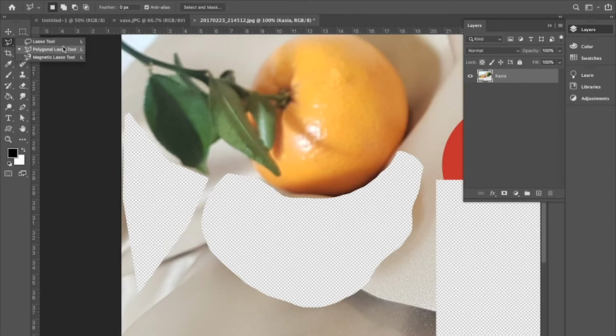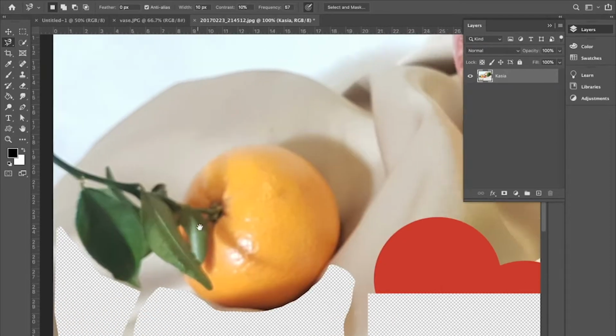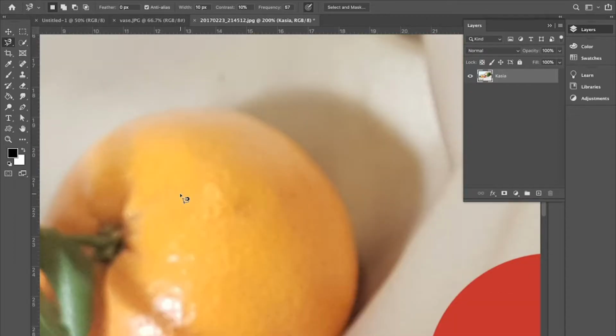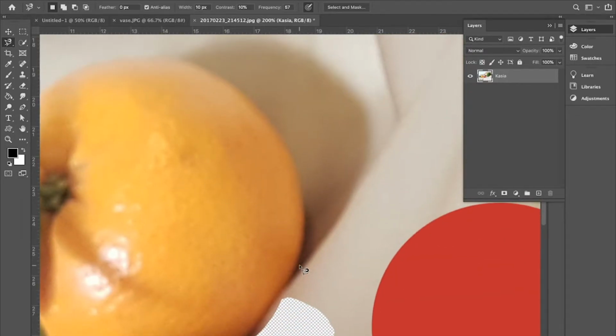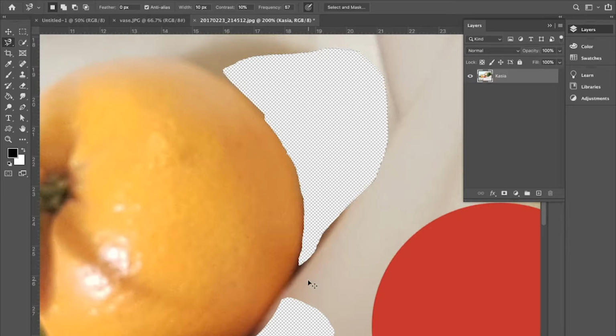And you also have a magnetic lasso. So with the magnetic lasso, and I'm going to zoom in again, it's going to help you and adjust to the difference in contrast in colors between the elements of your image. So it's a bit like a freehand lasso, but the program helps you to select the area. I'll just go around, click, and press delete. So those are a few different ways I can use selection.